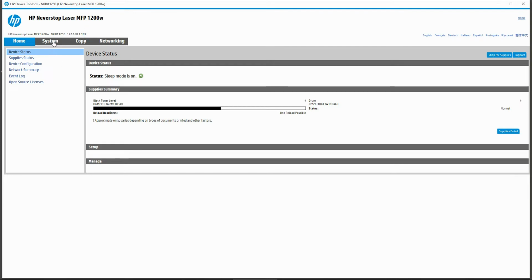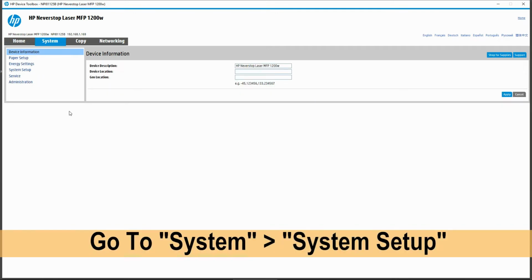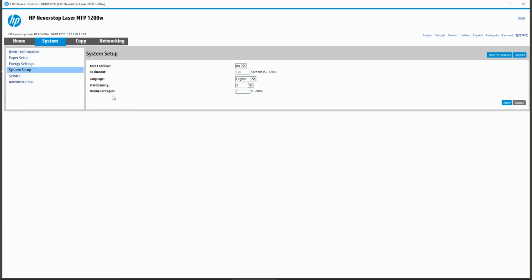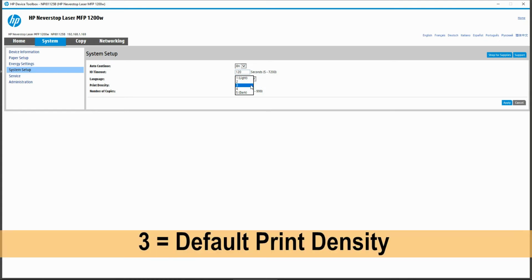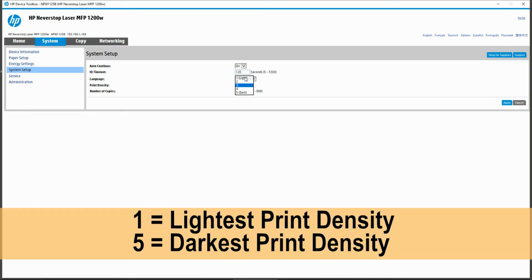So from here, go to System. Under System, go to System Setup. Now, you will see Print Density as one of the options, and is currently set at print density of 3, which is the default mode. You can set it to 1, which is light, or 5, which is the darkest.